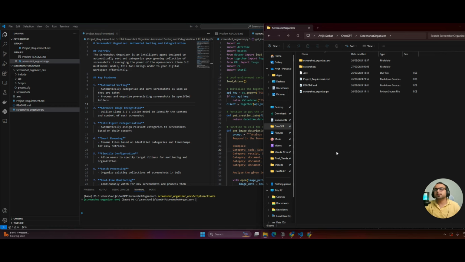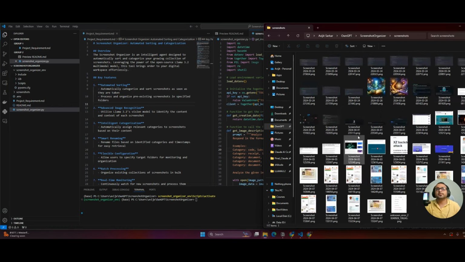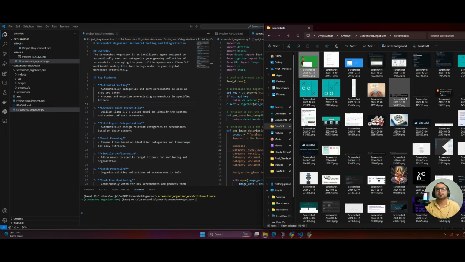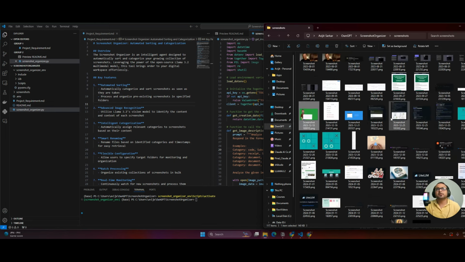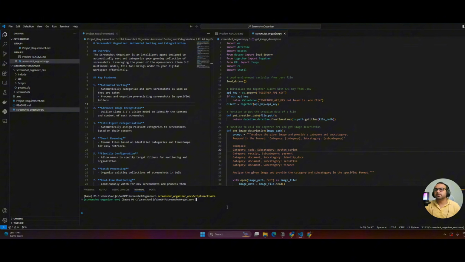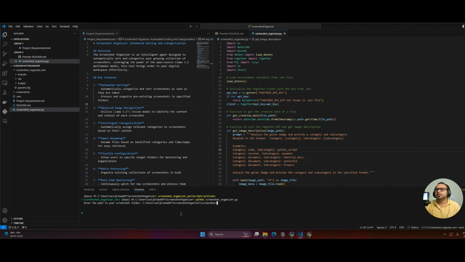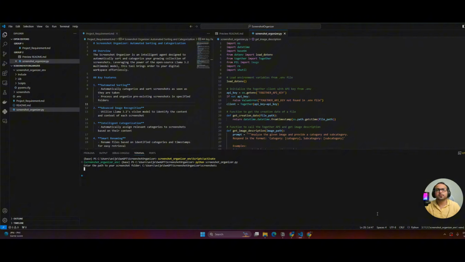Before I run this, let me just show you a few screenshots that I have kept for testing. This contains various types of things, like some application processing data, some animation data, random stuff. Now what I'm going to do is just run the script, and then give the folder where all my screenshots are. Screenshots. Is it shots or short? Shots. And I'm just going to hit enter.